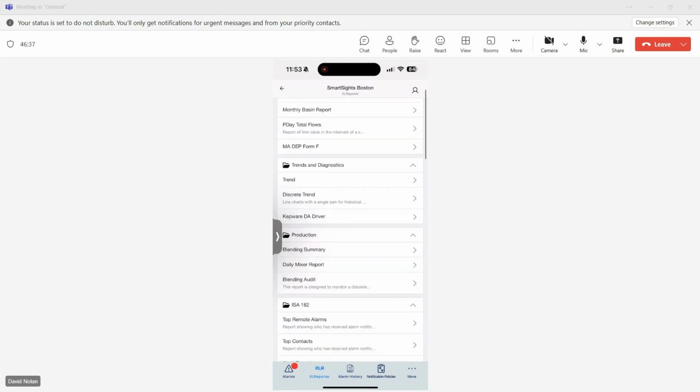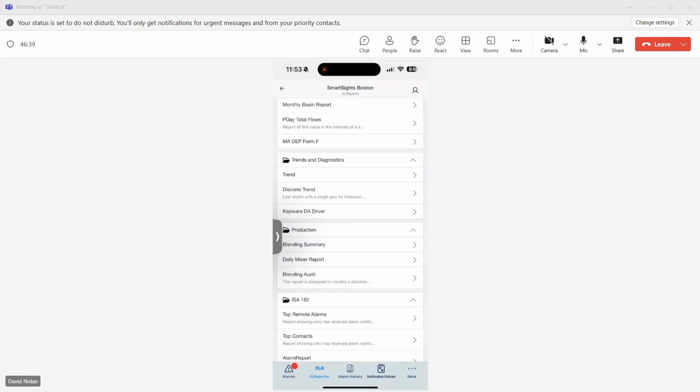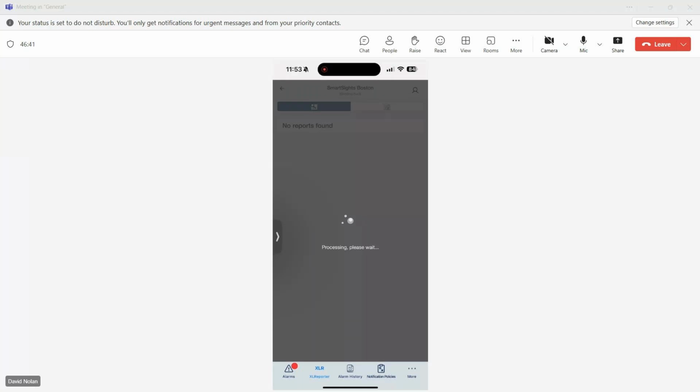And we could do things in here like look at, for example, scheduled reports, right? So I've got a blending process that could be running inside one of my plants. If I open this up here, it should show me the access to the scheduled reports. Let me just tab back here and see if I can get back in there.